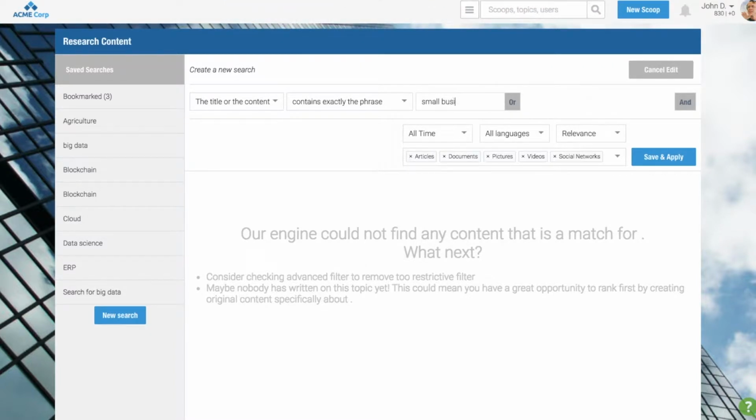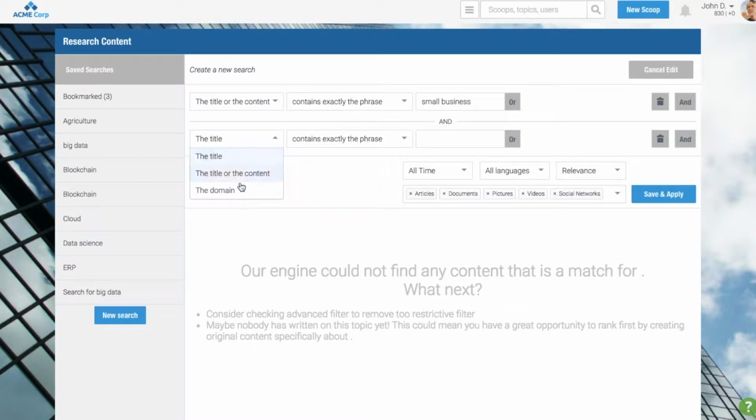From there, you get to start typing, and you can build your queries from ands and from ors. So click on the ors to add sections to each layer of your search, and click on the and next to the trash can icon to add another layer of the search.